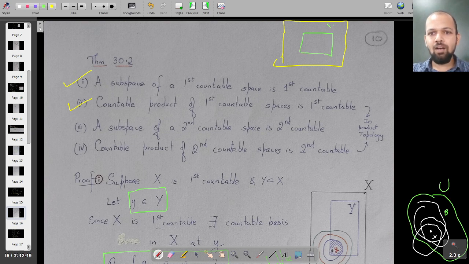So you have your Y, you have your X. Second countable means X itself has a countable basis. How will you get a countable basis for Y? Well, you look at that countable basis and you take its intersection with Y. So you will get open sets in Y. If you have a basis and you intersect with a subspace, you get a basis for the subspace. We actually already proved that.